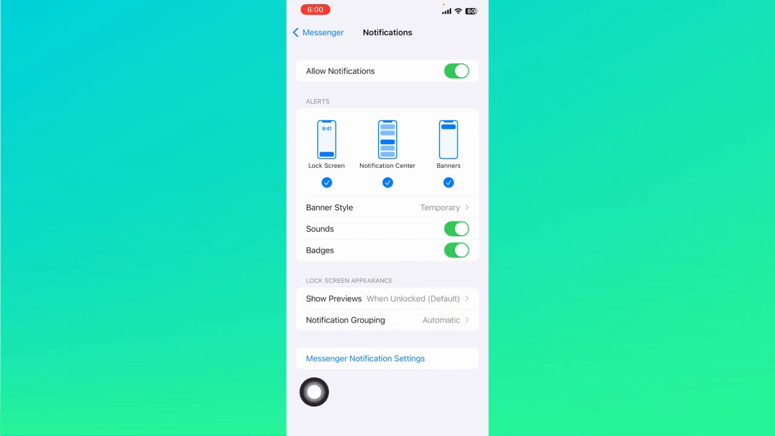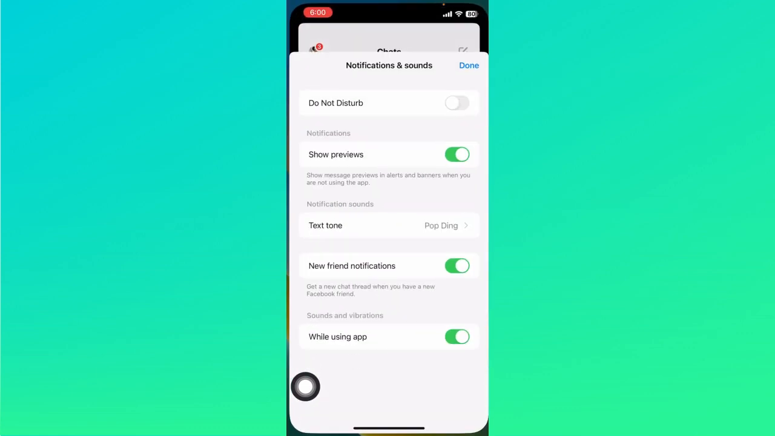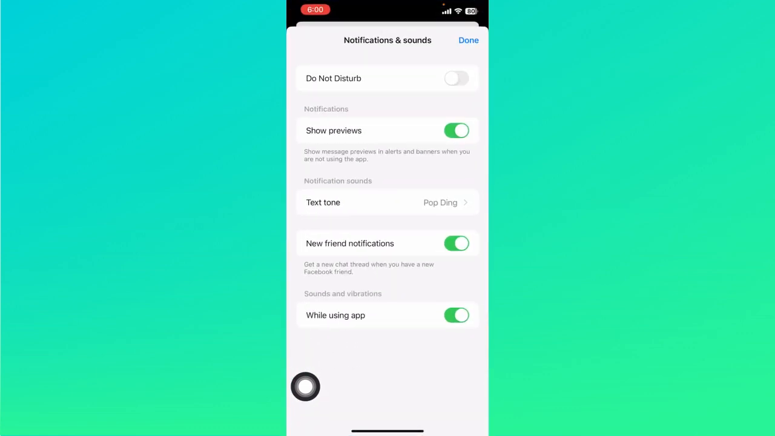We can also click on Messenger notification settings right here to configure the notifications and sounds within the app itself. So you may have turned on the do not disturb mode, so make sure that it is turned off and this toggle button is turned gray. You can also opt to show previews or not and customize the text tone as well as all these other options within the app. So that ends this tutorial.